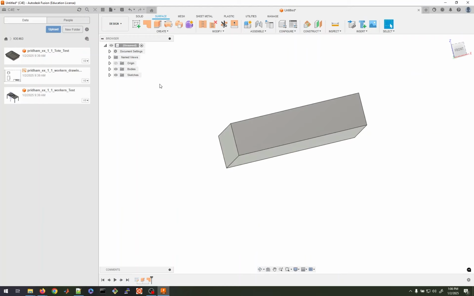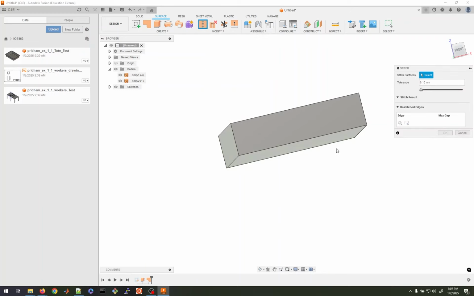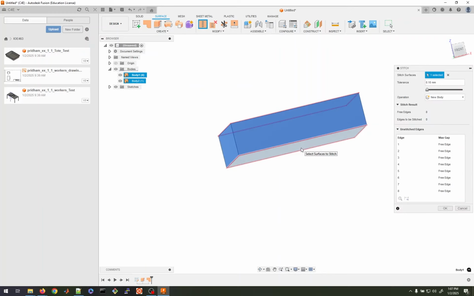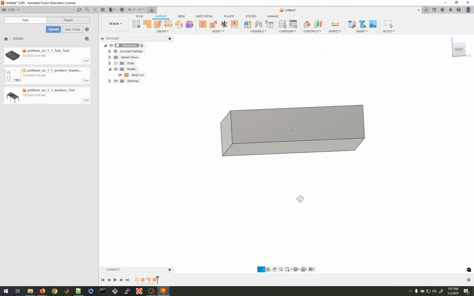So if we look at the bodies over here, we can see we now have two bodies. So I need to combine those into one solid body. So I can use the Stitch tool to do that. So I'm going to click Stitch, select the two bodies, holding Shift to select both, and then hit OK. And now you can see it's created Body 3, which is a closed box with a solid body.